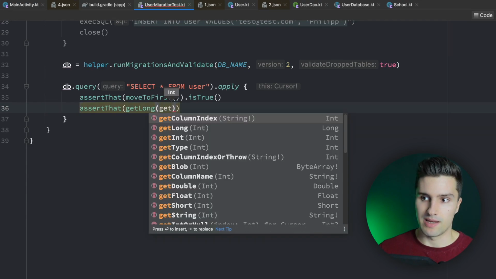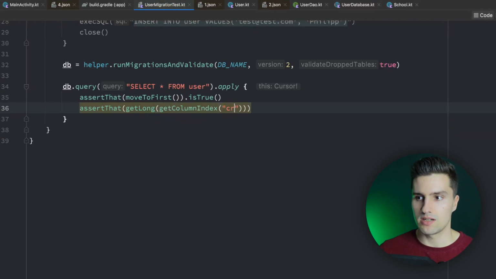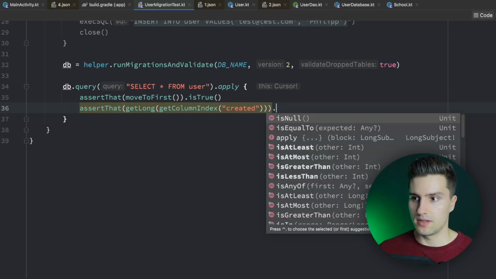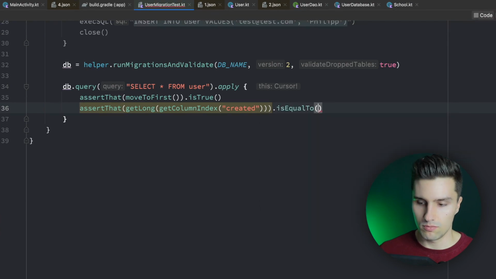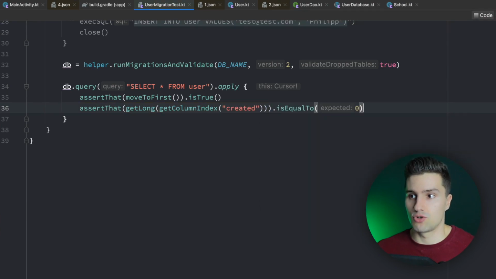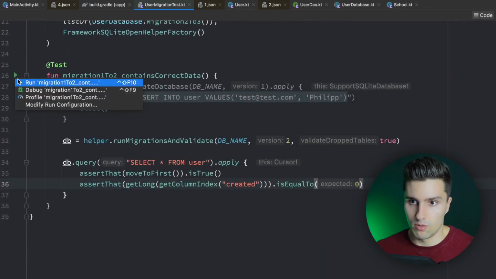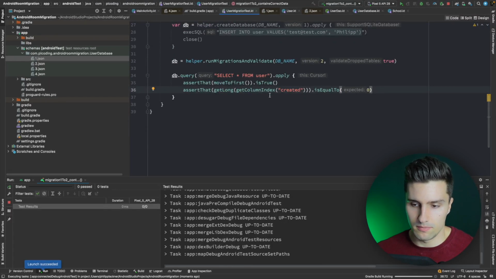And here we need to pass an int, which is the column index. We can get that using getColumnIndex of a string, and the string is simply the name of the field, so created. And then we want to make sure that this is equal to 0, because that's what we expect should happen after migration. And if we now run this, we hopefully see a passing test.